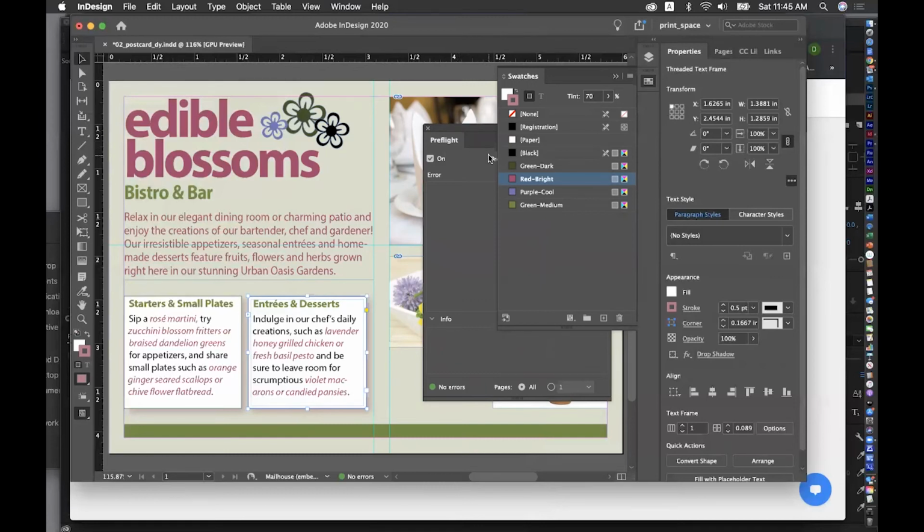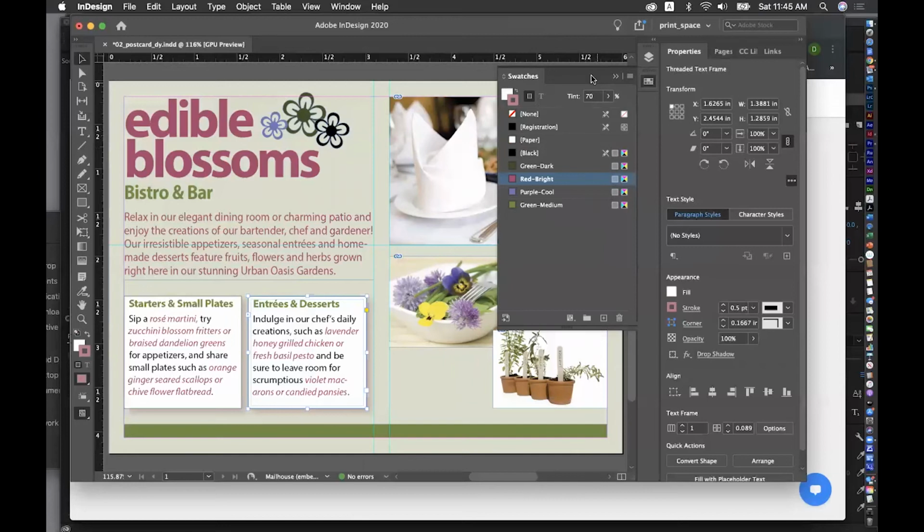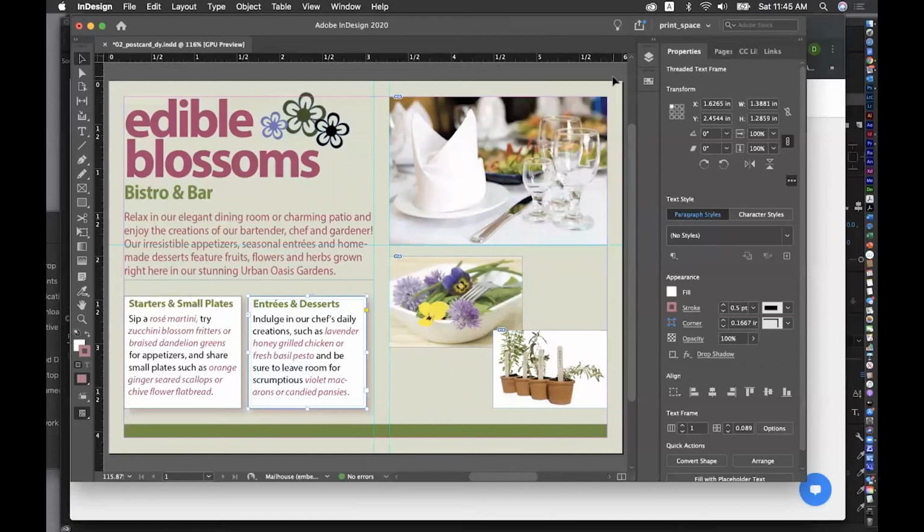Choose a pre-flight panel, swatches, and then choose files, or close, it says. So we can look back at a pre-flight panel and all of our errors are gone. They were all based on that one color. So we'll close out our pre-flight. We don't see anything now. It's green. Life is good. And we can collapse our swatches panel and save our file.